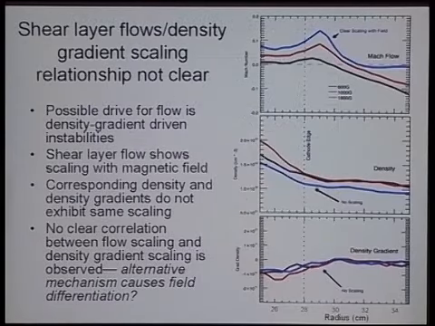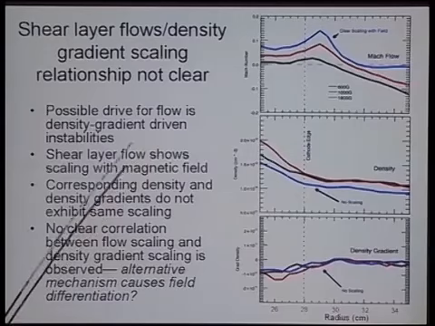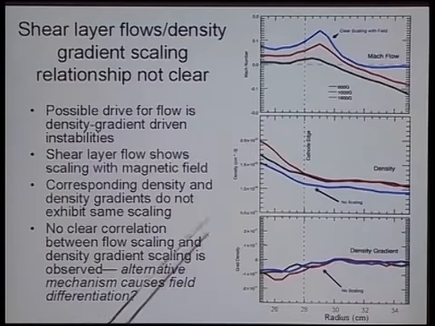Just comparing the shear flow to the density and density gradient, we see, as I showed before, that the shear layer flows are scaling with the field, but there aren't any clear indications that the density or the density gradient scales with the field. So if a possible drive for flow is density and gradient driven instabilities, it's not obvious from the density gradient what the cause is for why the flows scale with field like they do. So perhaps there's an alternative mechanism in addition that causes the field differentiation.